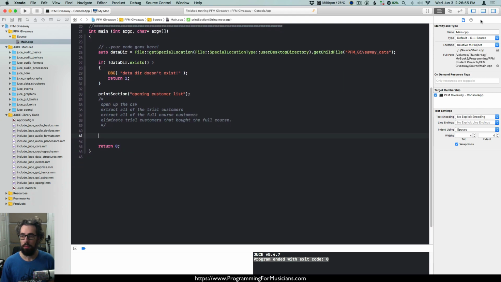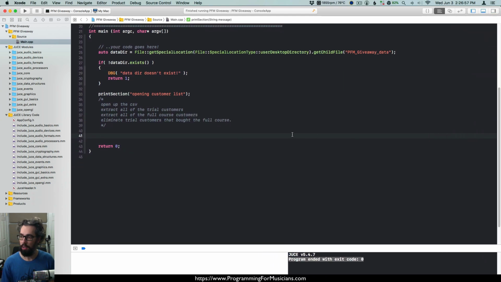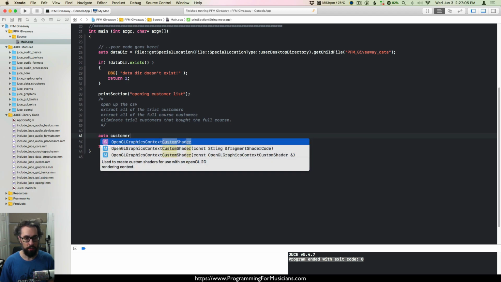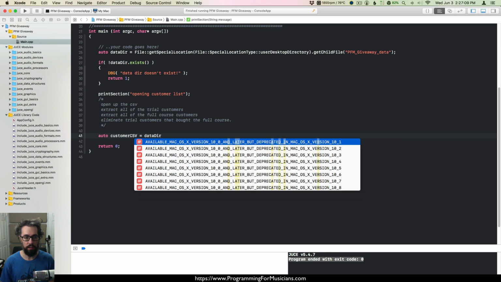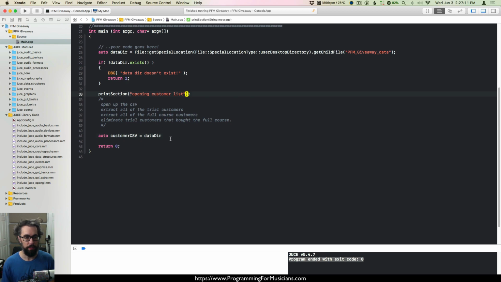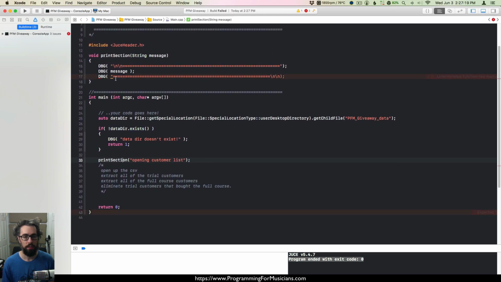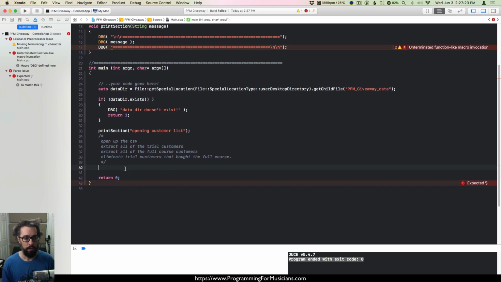Scroll this up. We can get rid of that. So we are going to look for that child file inside this folder. So we will do auto customer CSV equals data dir. Wait, why is that not auto-completing? That should be auto-completing, so there must be an error with this. Ah, yes, I'm missing a quote. There it is. All right, now we can do it.